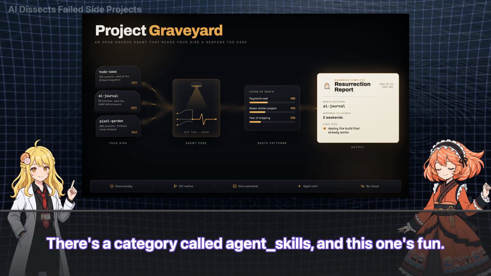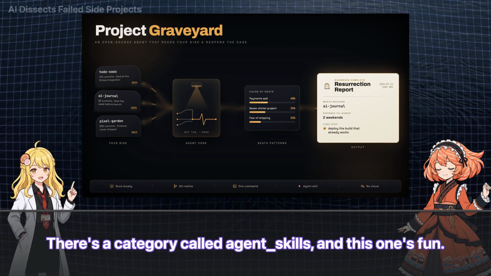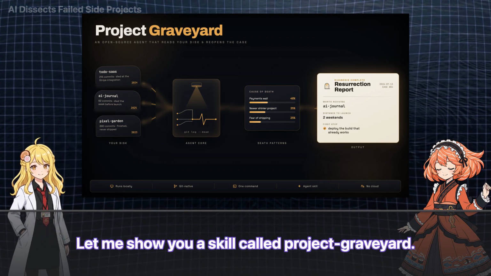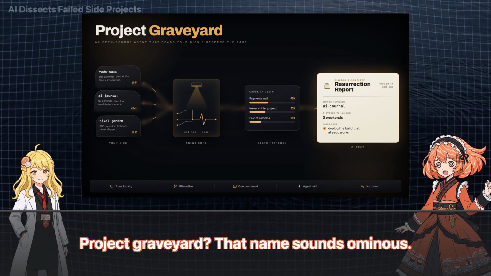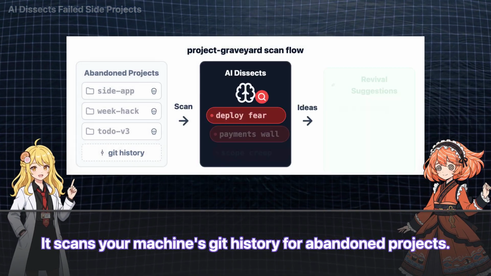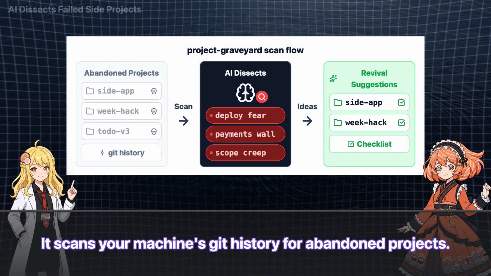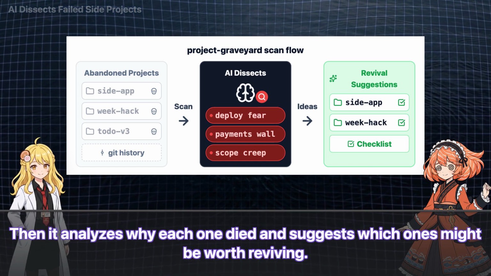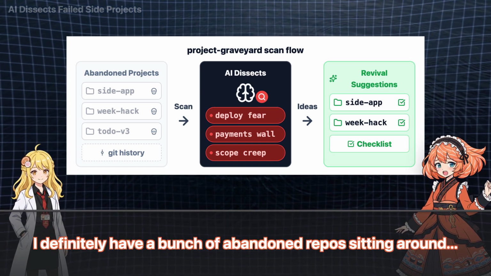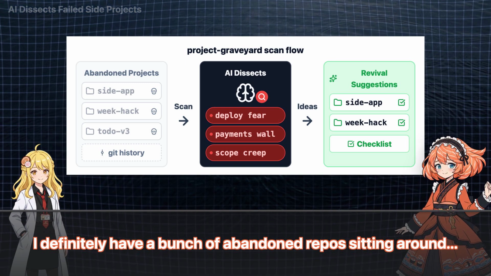There's a category called Agent Skills, and this one's fun. Let me show you a skill called Project Graveyard. Project Graveyard? That name sounds ominous. It scans your machine's Git history for abandoned projects. Then it analyzes why each one died, and suggests which ones might be worth reviving. I definitely have a bunch of abandoned repos sitting around.